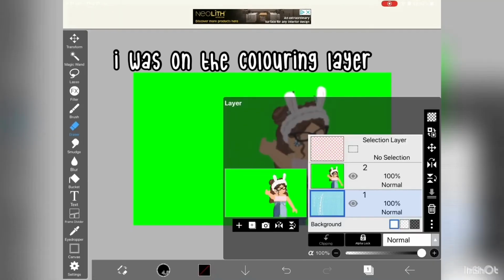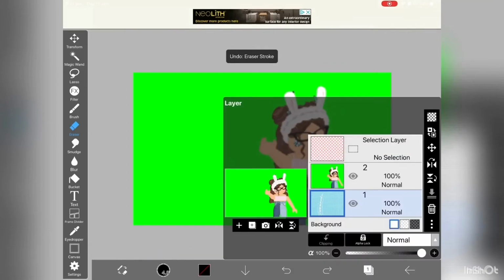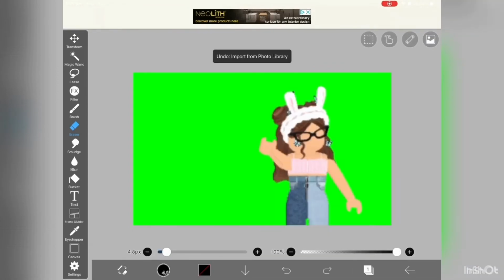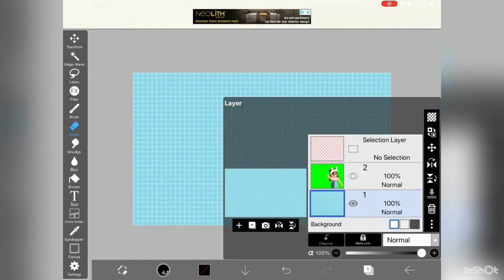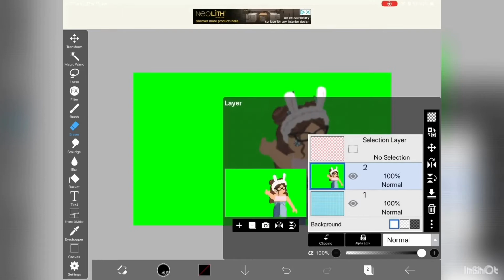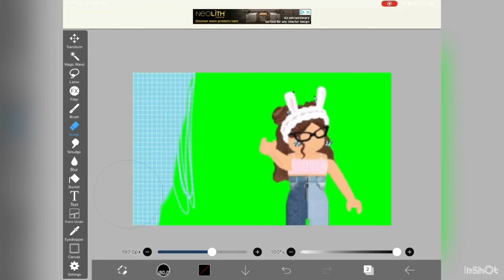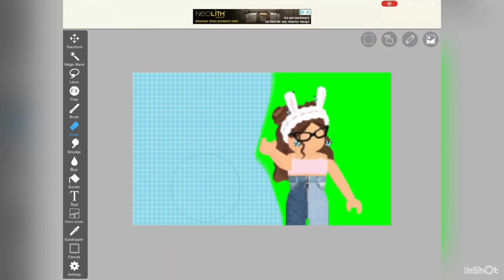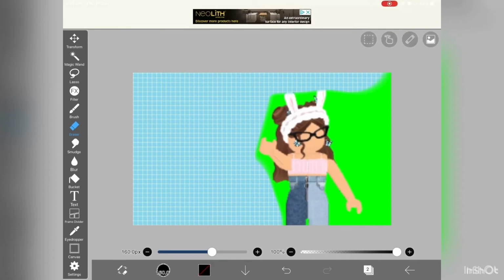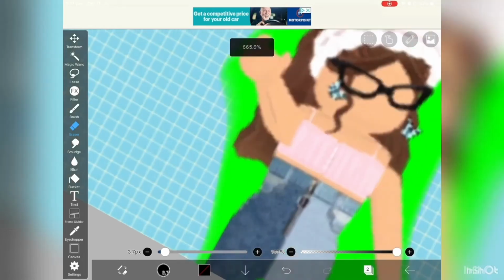But I'm just gonna undo it a lot, and then I'm gonna redo that, and then I'm gonna go into my layer, layer 2, and I'm gonna rub out some of the background. I think there's a green screen button that you can use, but I don't know what that is. I don't use IbisPaint, so I use a different app. But that's as close as I'll get, so that's what I'm just gonna do.